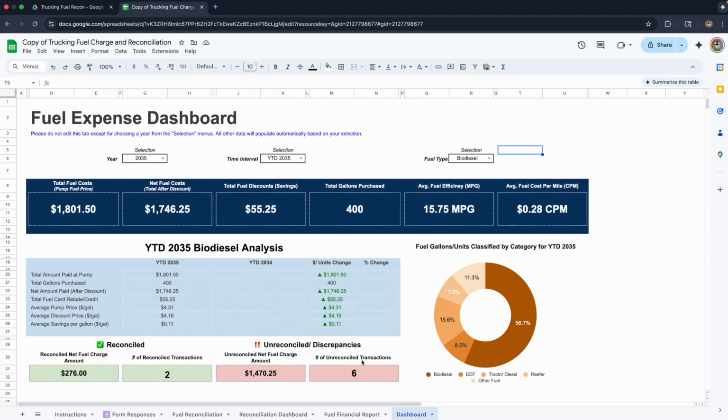In this video, I want to show you how to use the trucking savings tracker that I built.